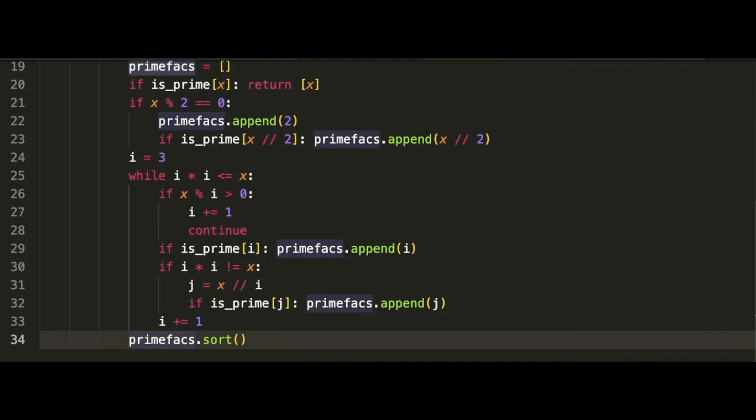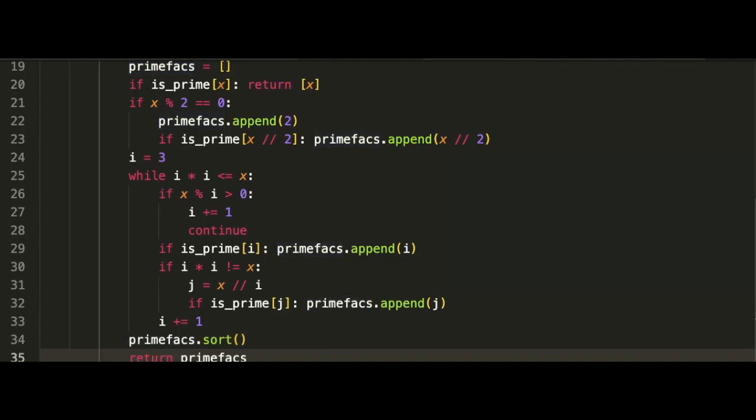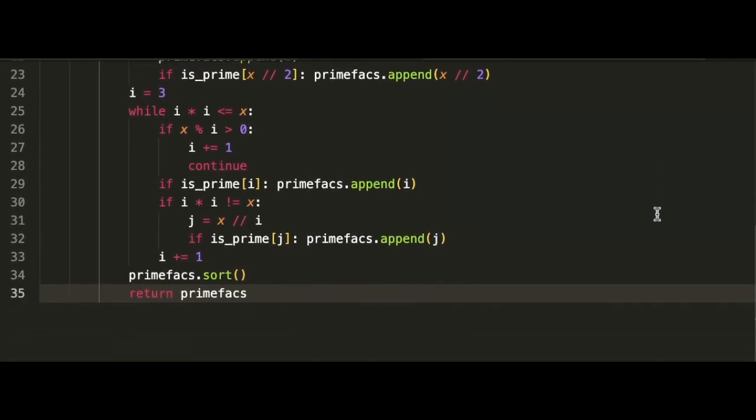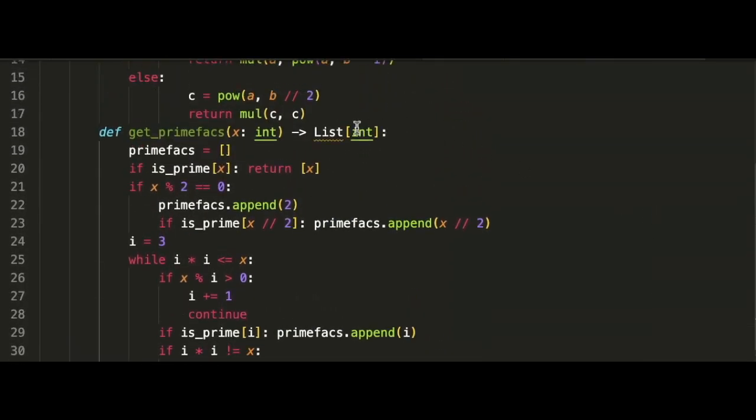And after all of them, we want to sort the prime facts because we always want to go from the smallest prime factors first all the way to the biggest prime factors while doing the prime factorization. And then we're just going to return the prime facts for this getPrimeFacts helper method.